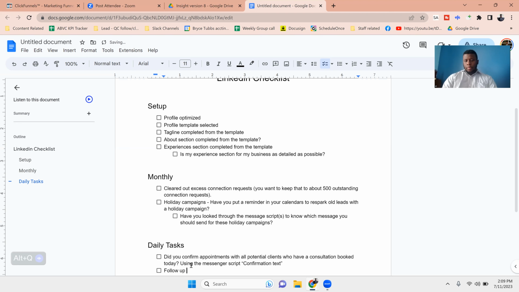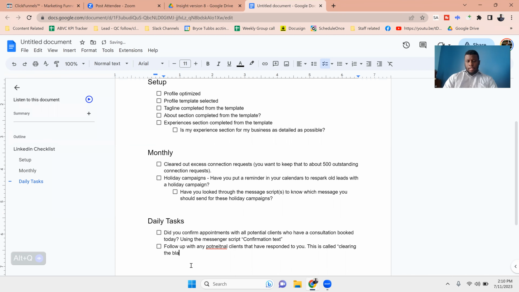Next, follow up with any conversations with any potential clients. This is called clearing the black. That's a term I learned a number of years ago. It basically means most social media and most inboxes in general get bold, black text anytime a message is outstanding, so you just have to clear the black by responding and following up to as many of them as possible.